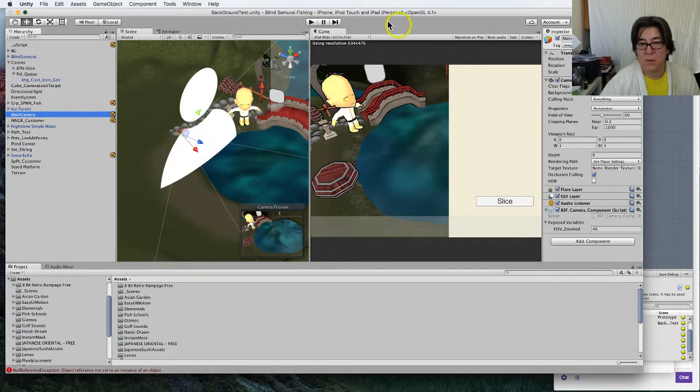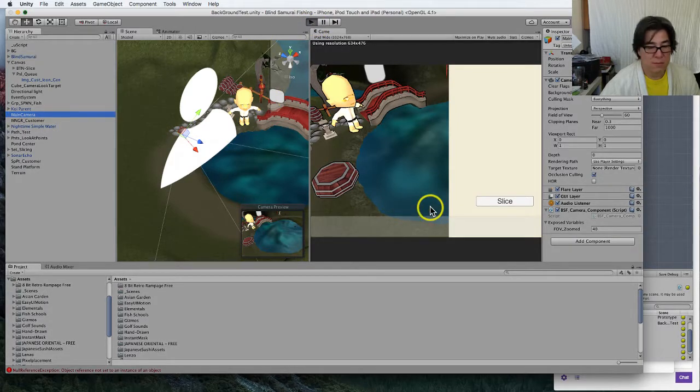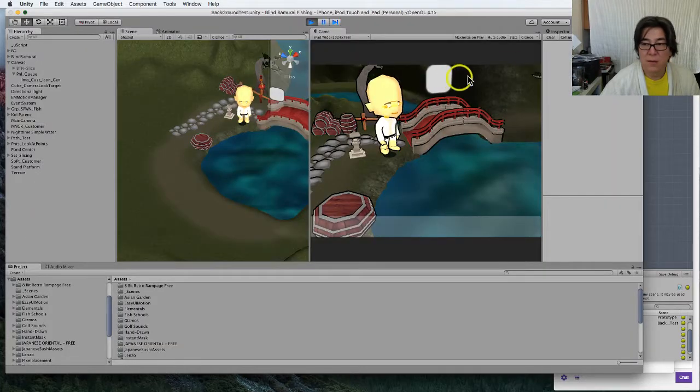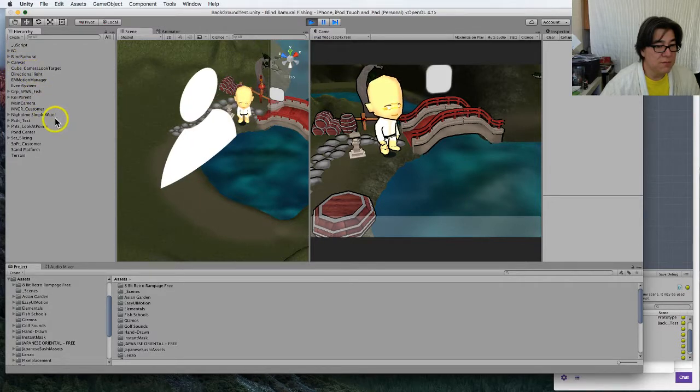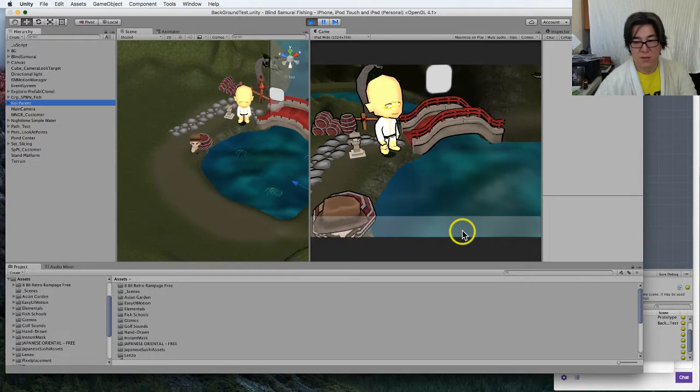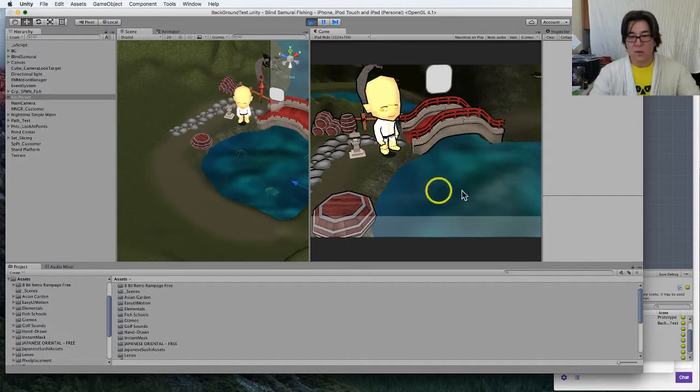Let's try this again. Come on, son. Let's see, where's our fish? Where's my fish? He's moving. He's following his points. Okay, so I have to fix this camera piece.